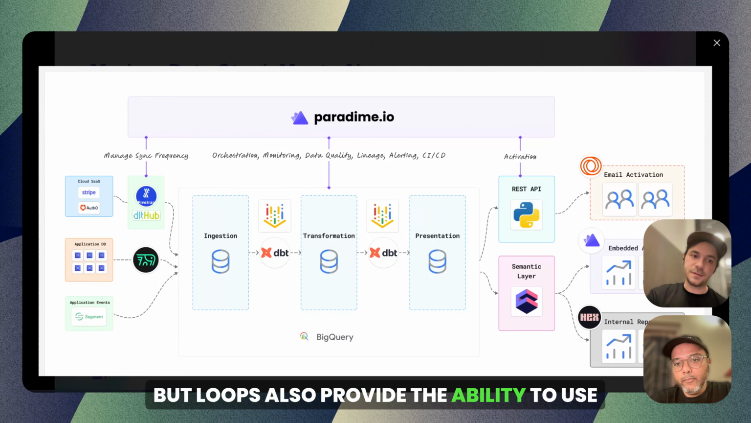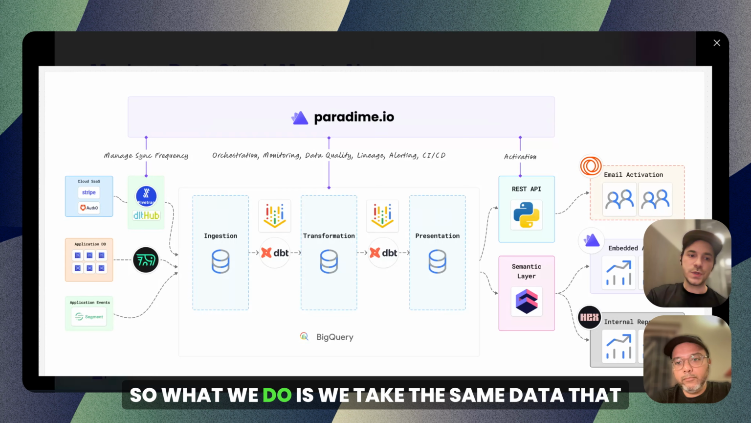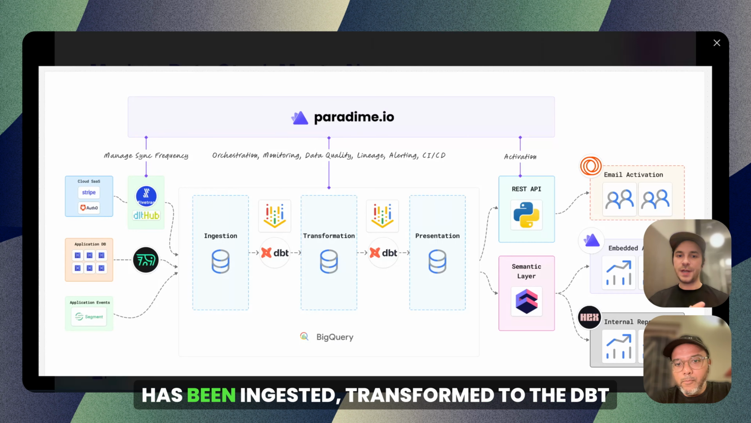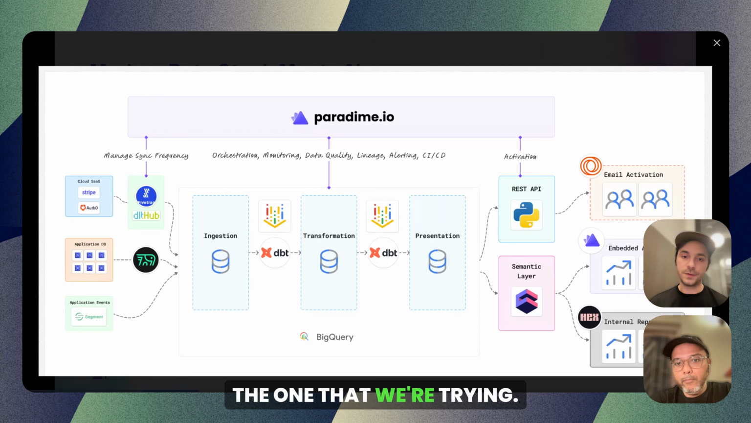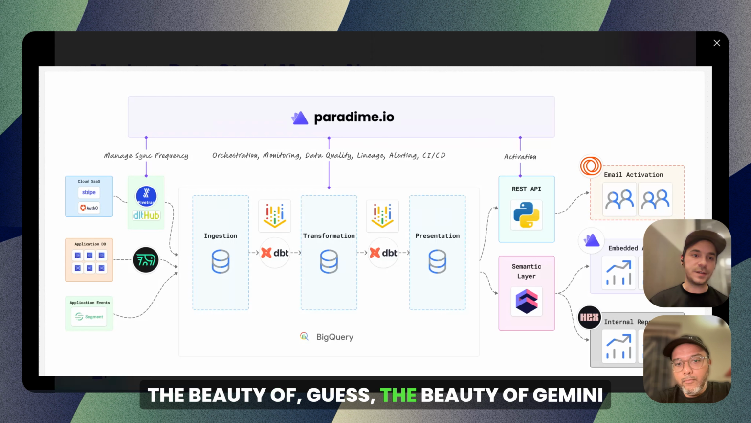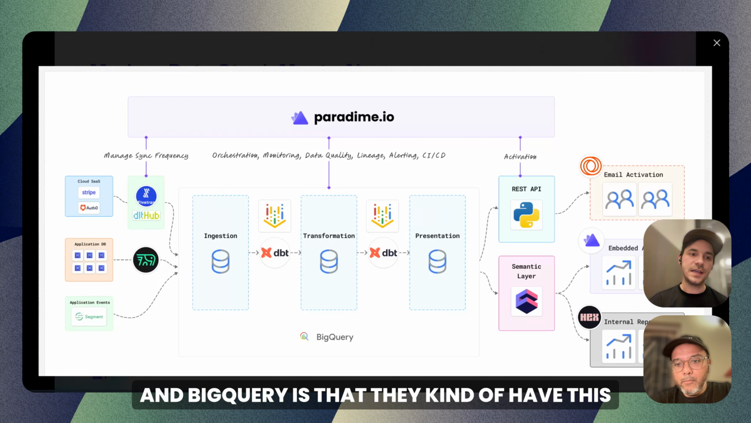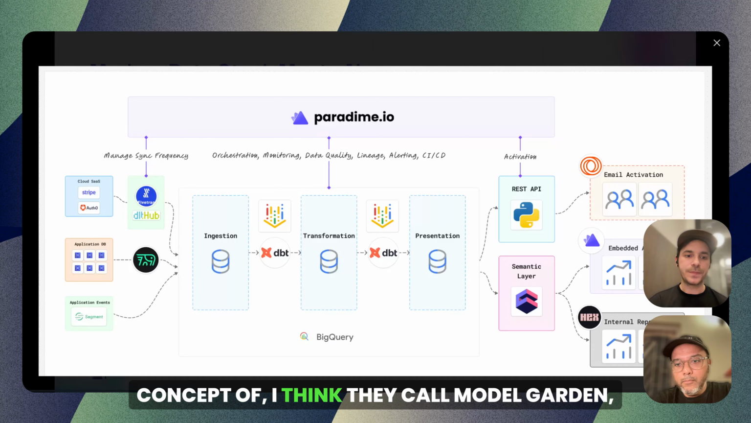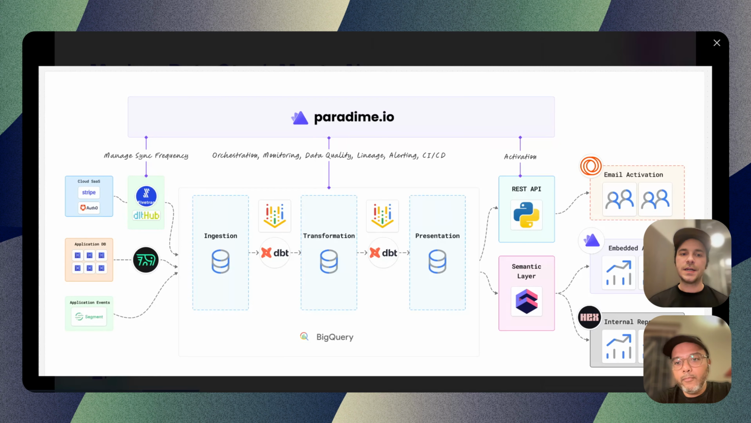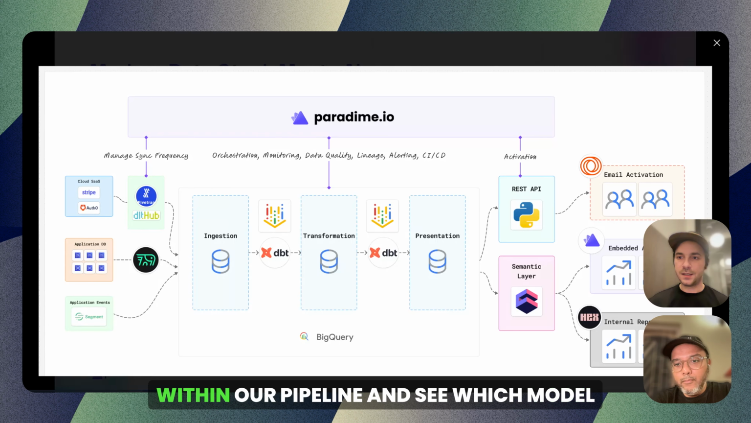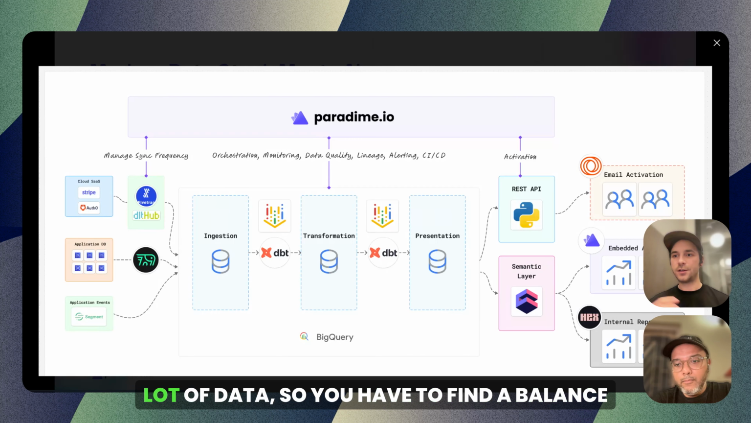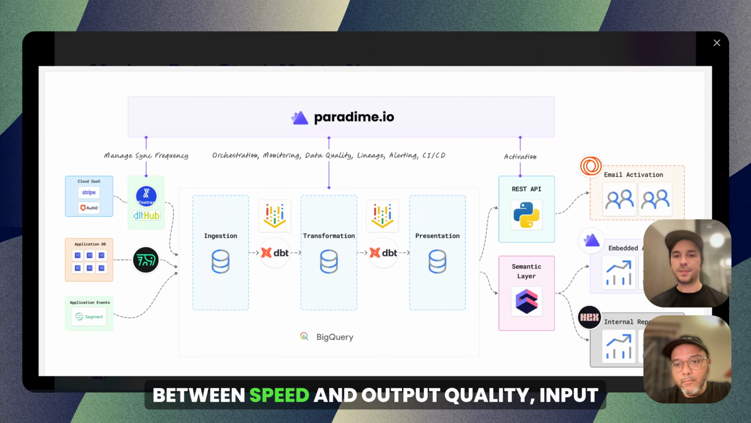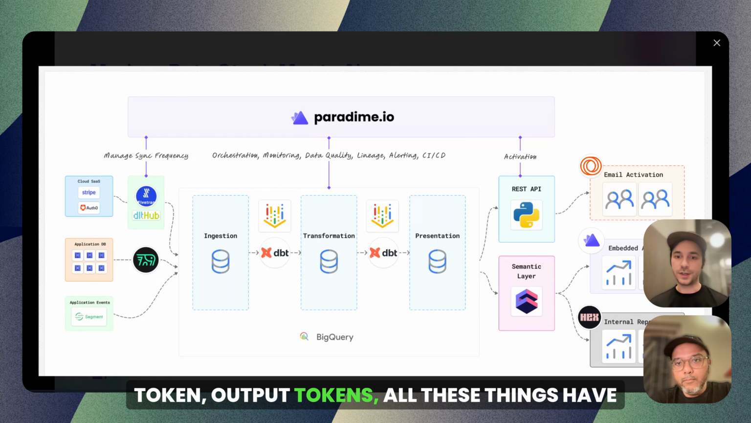But Loops also provides the ability to use transactional emails, right? So what we do is we take the same data that has been ingested, transformed in dbt, enriched, filtered, and summarized through Vertex AI and Gemini in our case. That's the one that we're trying. The beauty of Gemini and BigQuery is that they have this concept I think called a model garden, where you can experiment super quickly within our pipeline and see which model performs best, right? There's a lot of aggregation and a lot of data, so you have to find a balance between speed and output quality, input tokens, output tokens. All these things have to come together.